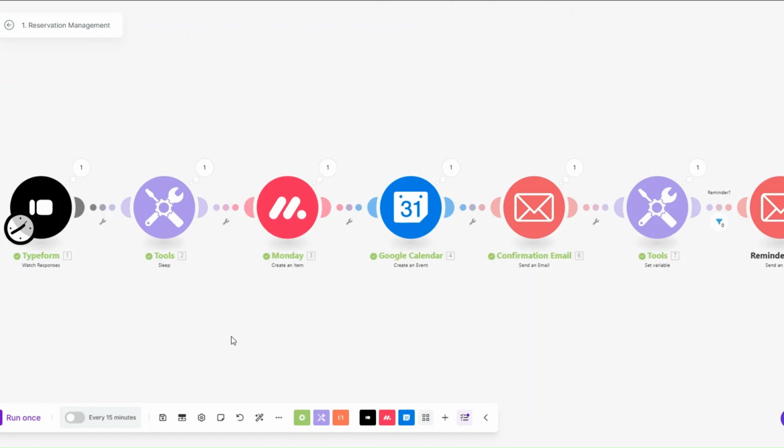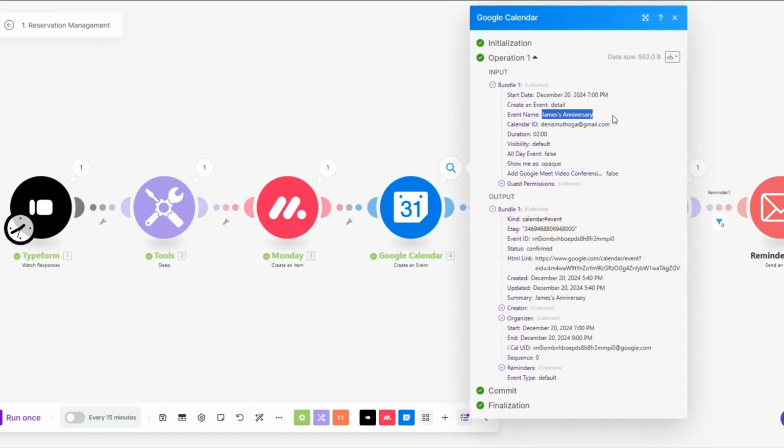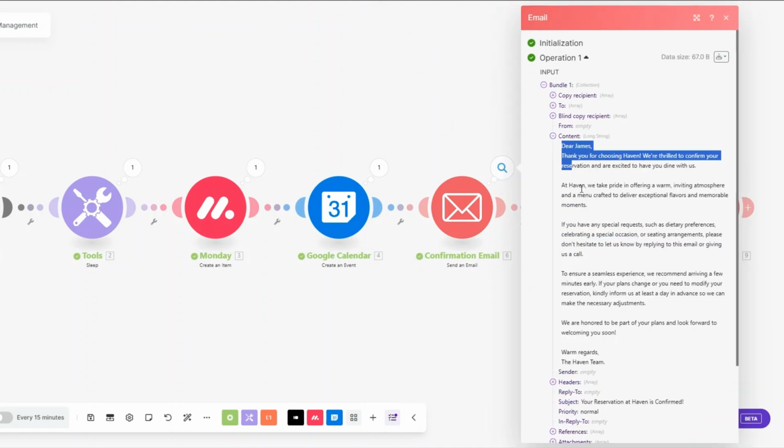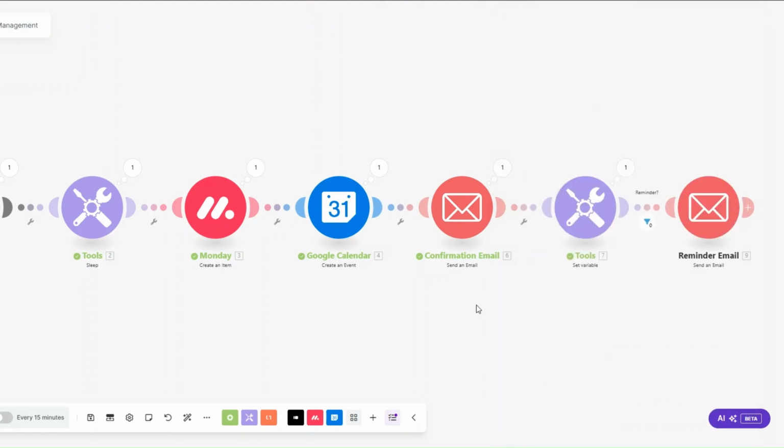You can see that our automation ran successfully. We got our customers' information from our form. We delayed for 3 seconds. Then we added them to our customers' board on Monday. We went ahead and created an event. The event name is James Anniversary, and sent them this confirmation email with the subject line and this email content right here, thanking them for choosing our restaurant. Then here, we're going to wait 1 day before the dinner reservation to remind them about the reservation that they made at our restaurant.